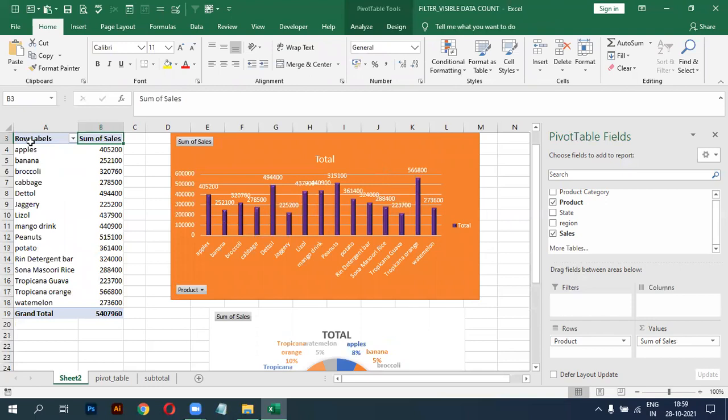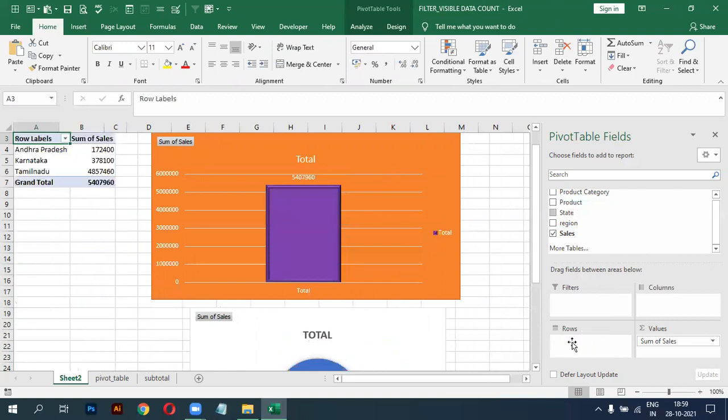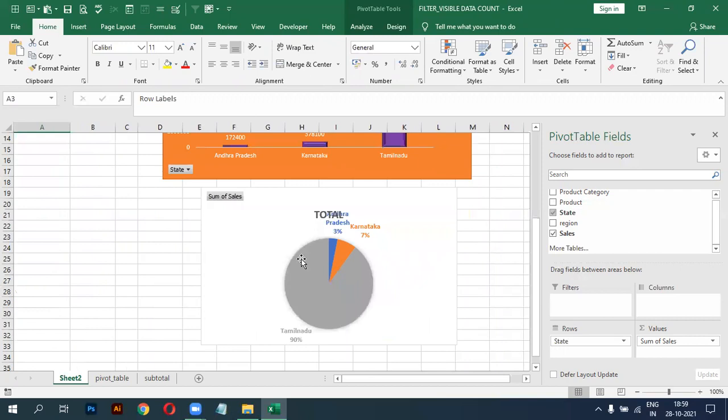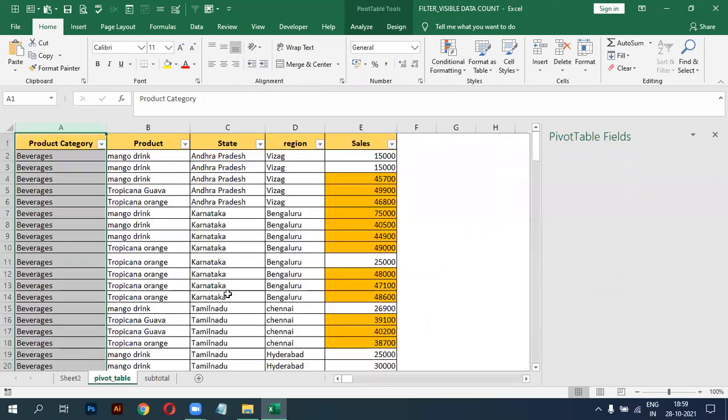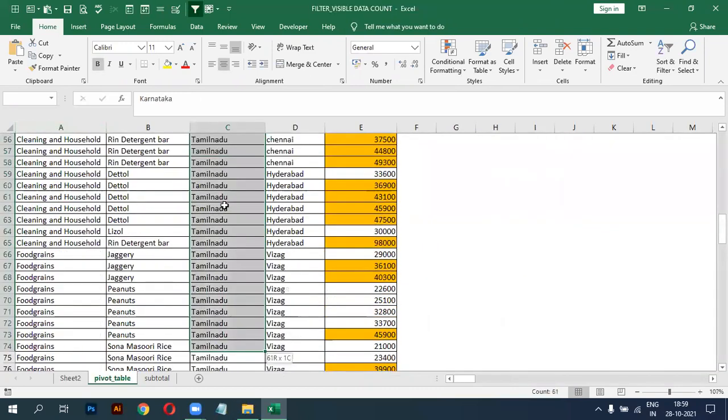Suppose this present pivot analysis has product. Suppose we want to take only the state, so state-wise I require the chart analysis here. This is the chart analysis for state-wise. Whatever states we have, say 90% of Tamil Nadu, 3% of Karnataka, 3% of Andhra Pradesh and 7% of Karnataka. So that is based on the table. Given the table, that's why everything can be modified, each and every database like that.